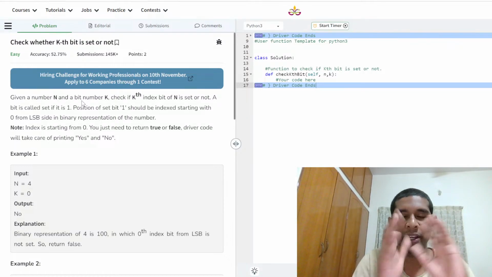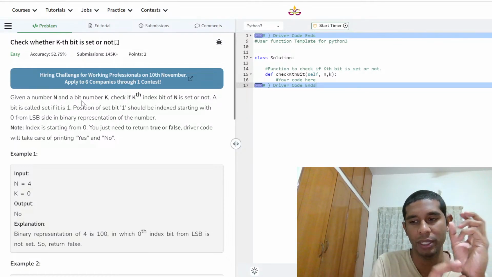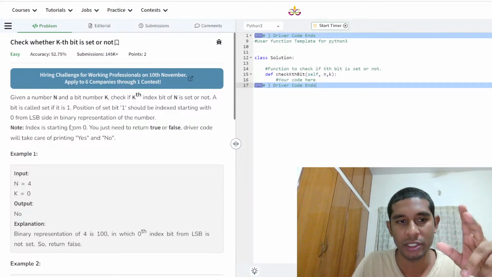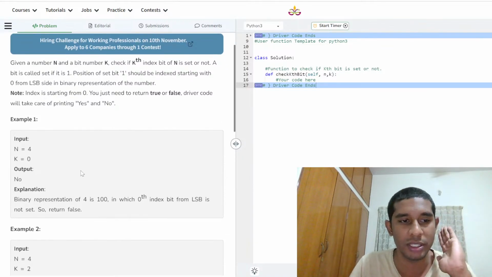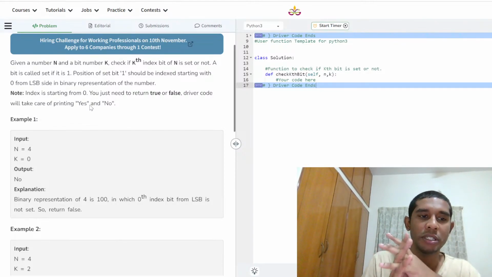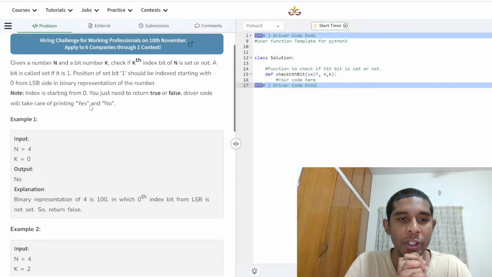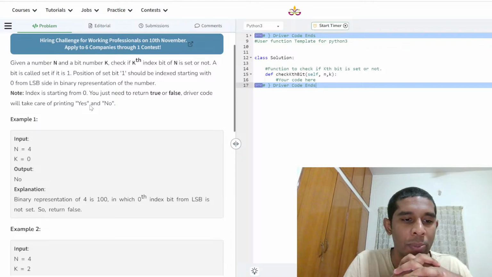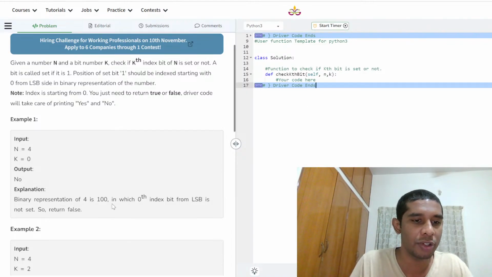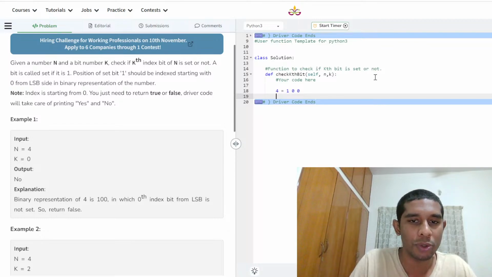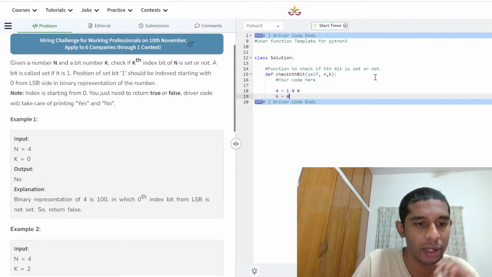Okay, so again, the question itself may have seemed a bit confusing, but our strategy remains the same. If the question seems very confusing to us, the first thing that we do is read the question once again, if you can. But if you're still not able to understand the question, we just look at the inputs and the outputs. So let's just look at the input. The input n is equal to 4 and k is equal to 0. What they're saying is the binary representation of 4 is 100. So let's just write that down. So 4 is equal to 100 and k is equal to 0, right?